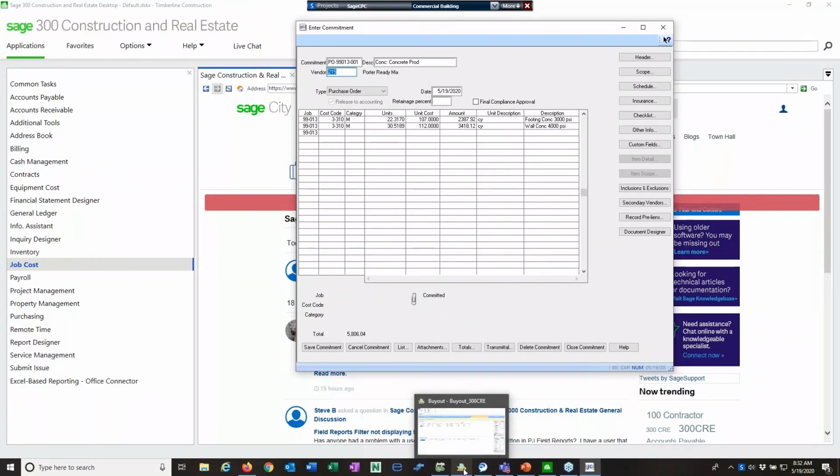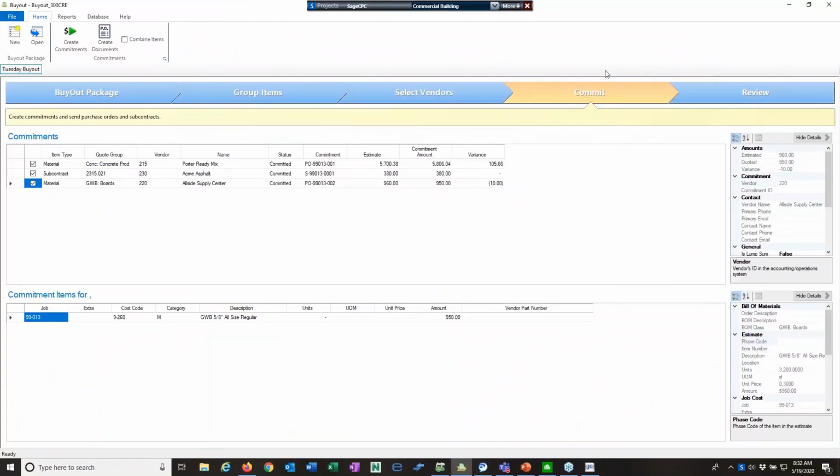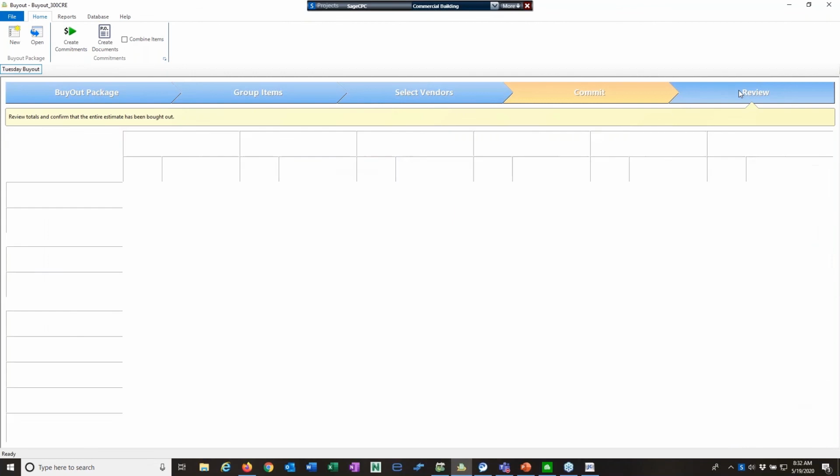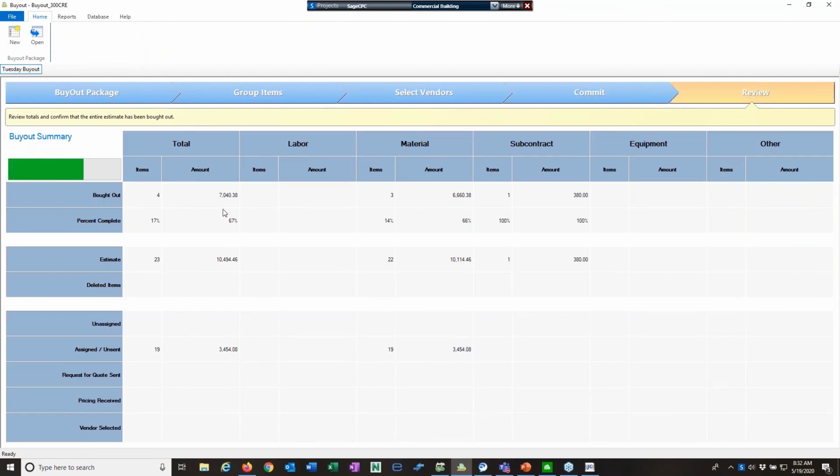Now back here to buyout really quickly. One last step here. We've gone through the buyout package, the group items, selecting vendors and sending RFQs and making the commitments. We can review. And so this is kind of where we look at where are we in the buyout process. And we've got the total labor, material, sub-equipment, and other columns. I spend most of my time in the total because that gives me the overall picture, obviously. I bought out 4 items, which is 17% of 23 total. I bought out 67% of the dollars, though. I bought out $7,000 of the $10,494 total. And so I need to still buy out $3,454.